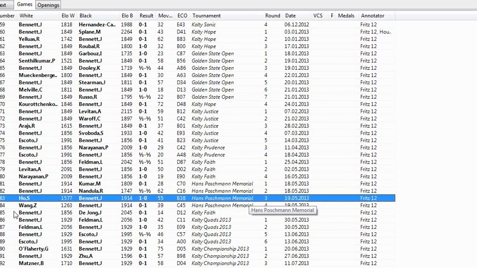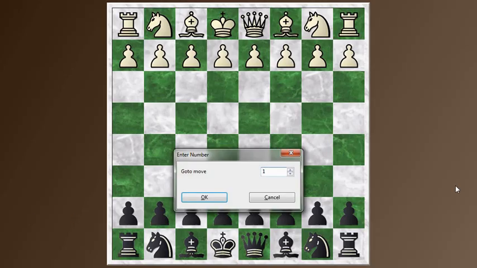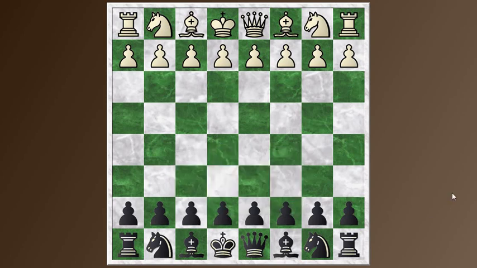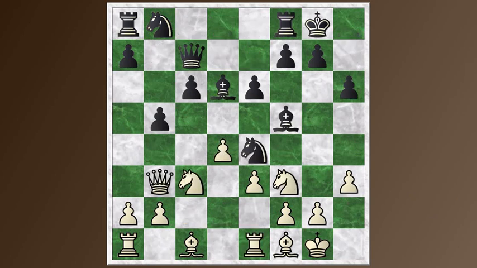And this one is a nice tactical one. Let's see, I had the white pieces here. Let's back up to this move here. My opponent had just played the move knight to e4, and it's my turn to move.